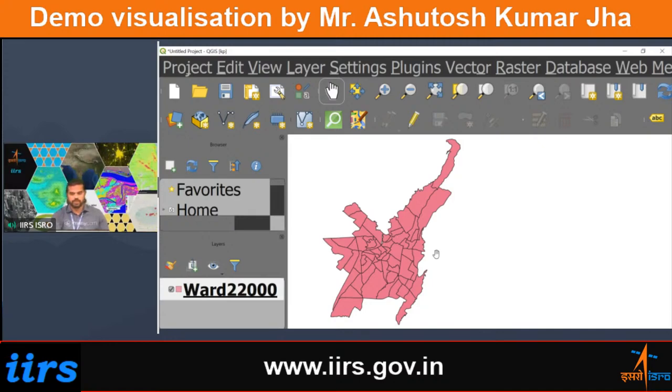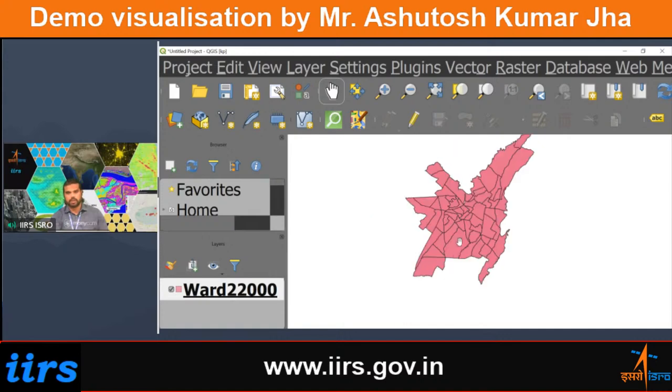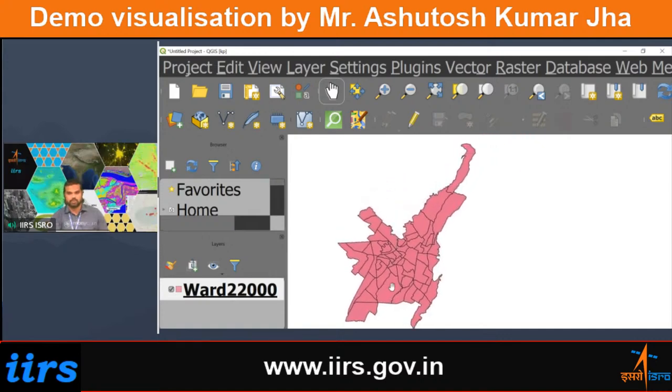So today we'll be just seeing the application of QGIS for getting the details, like how we can use QGIS for different map making processes. So that's what we will be seeing today.